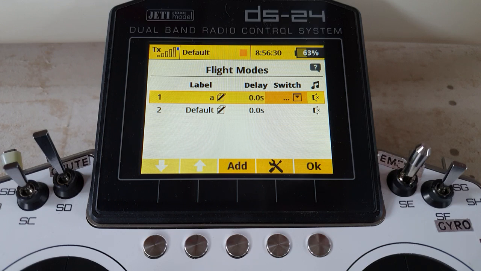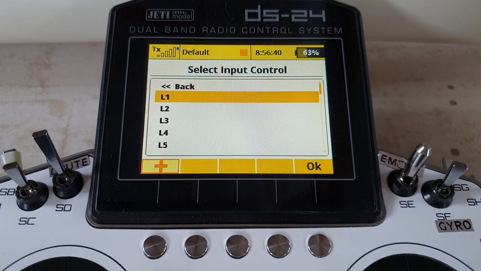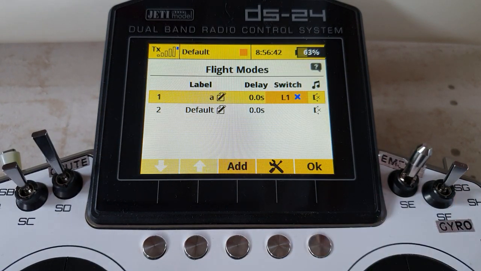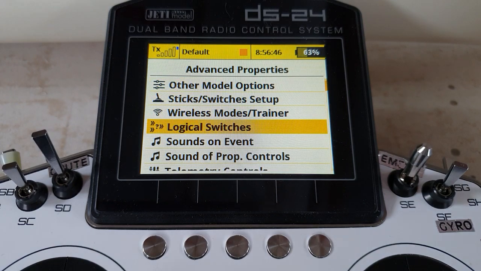So here's our little flight modes. I've created a second little flight mode called flight mode A, which we'll assume is your very high rate mode. So the switch will be logic switch 1. Say OK to that. And let's go and set up the logic switches.